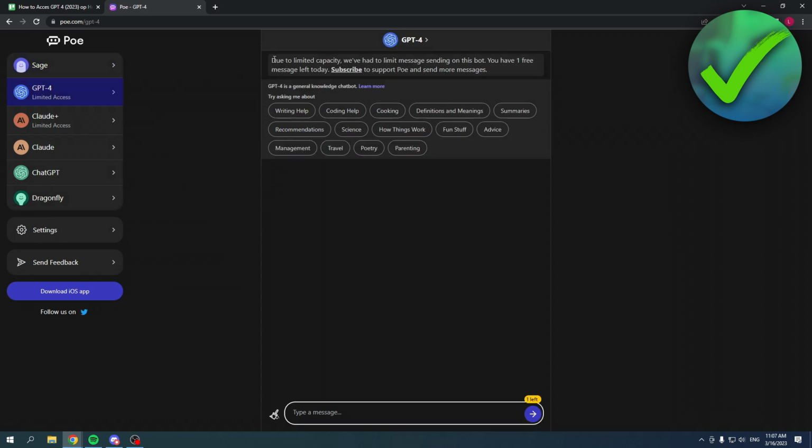Now, the limitation is right here. So due to a limited capacity, we've had to limit message sending on this bot. You have one free message left today. So I believe this means that you can send one free message every single day, which is very limited. But yeah, it is actually free.